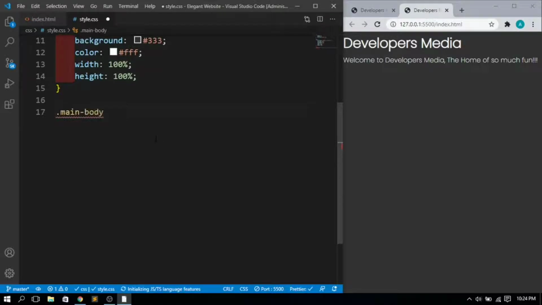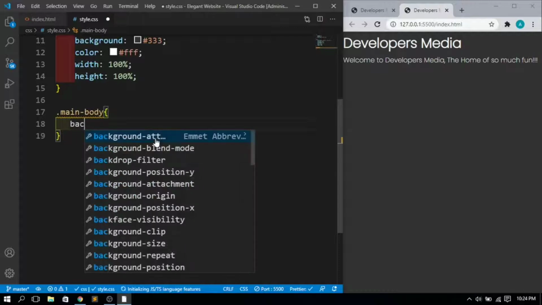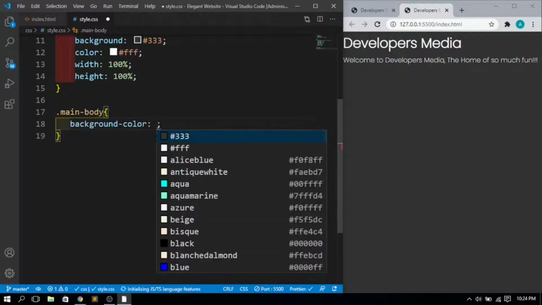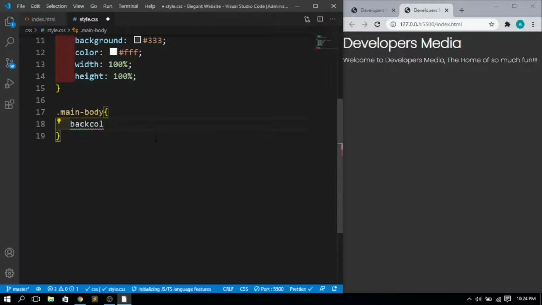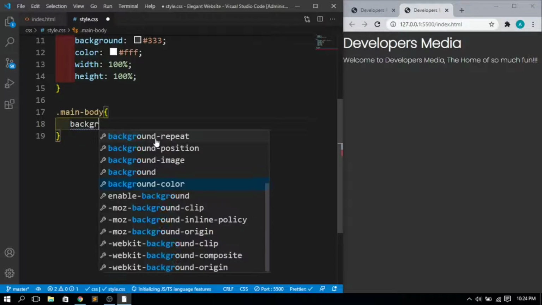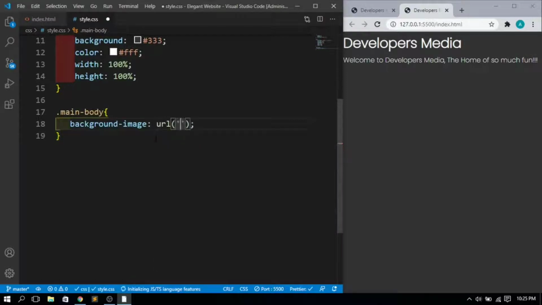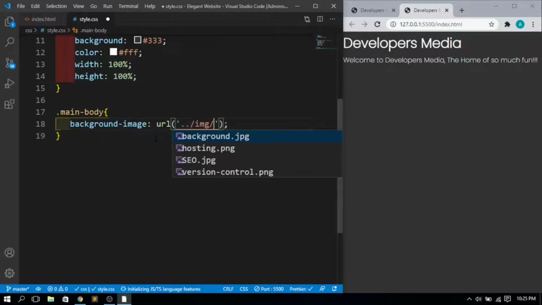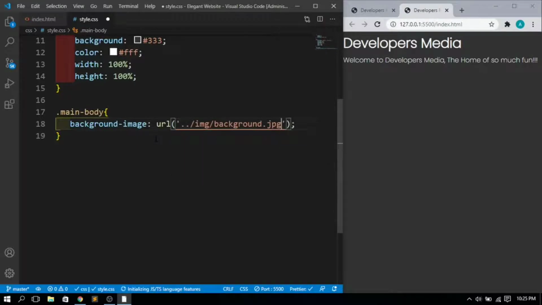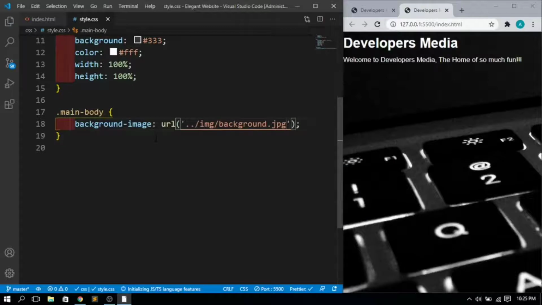Say .main-body, and I'll go with a background image. Now navigate down to our image folder. So url, then ../, which goes one level up into the image folder and into the background.jpg. If I save this now and take a look, it looks like this, which looks like rubbish.